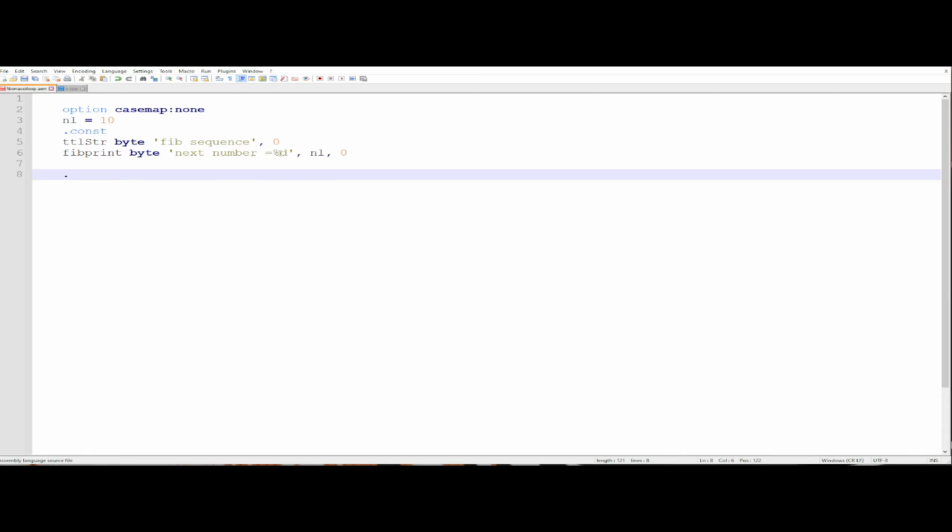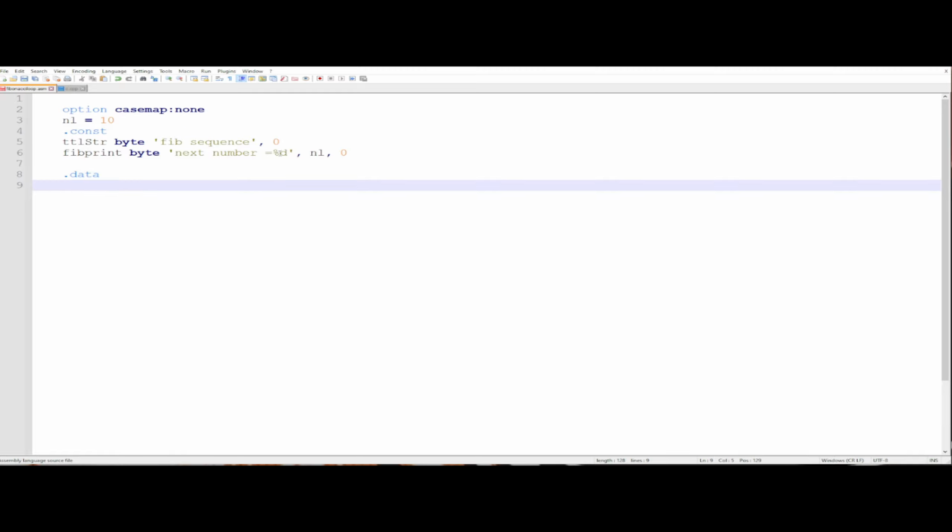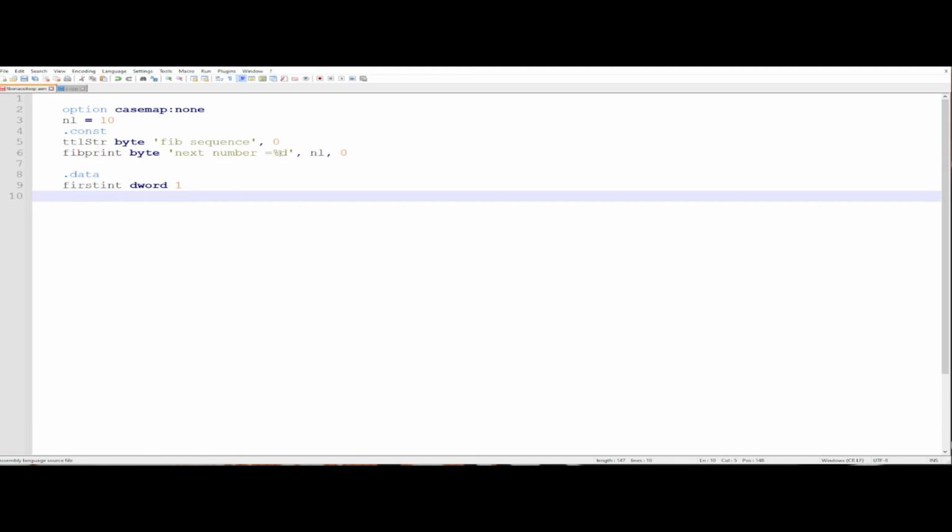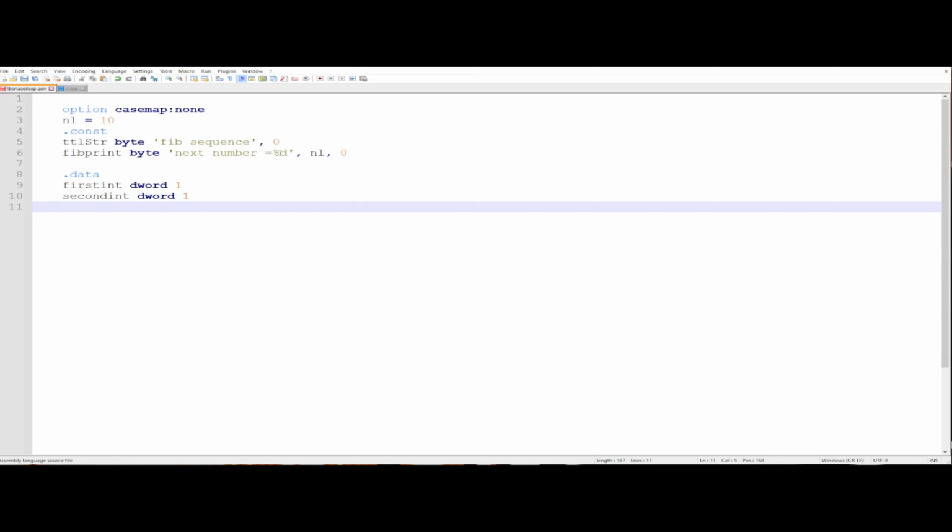Okay, now we want to load our data section. And our data section is going to contain the things that we want to change, right? So we'll declare our variables, but these will be changing over time. So we'll have our first integer. We'll declare this as a double word, and we'll make it 1. The Fibonacci sequence starts with 1. So our second integer, we'll declare another double word, and we'll make that 1.